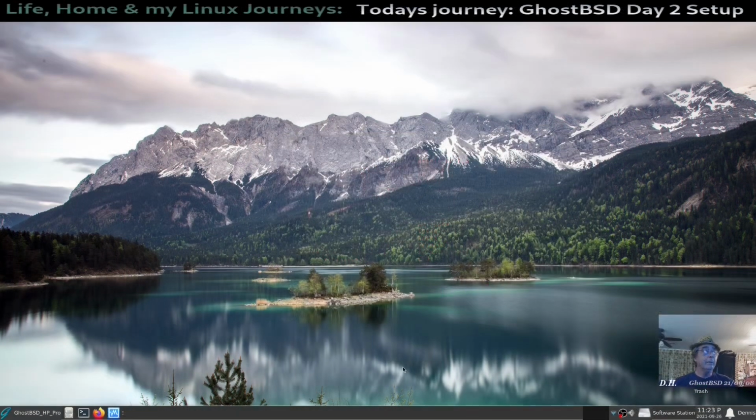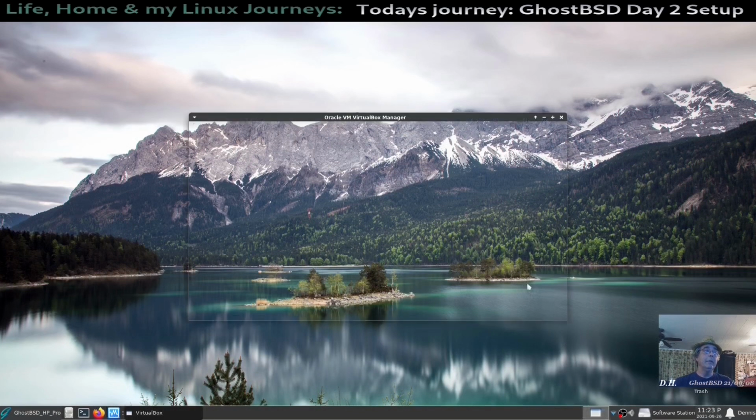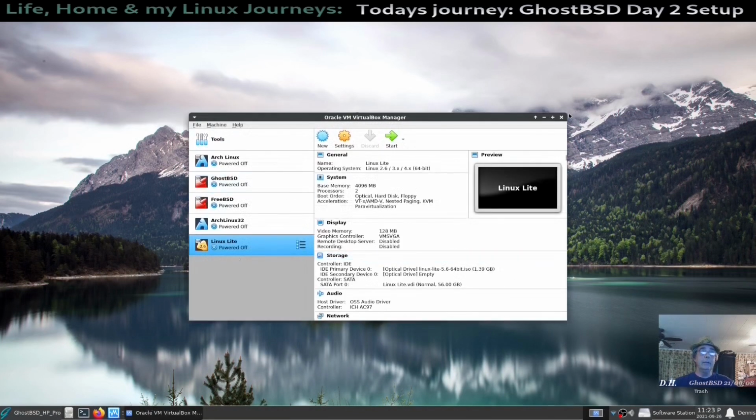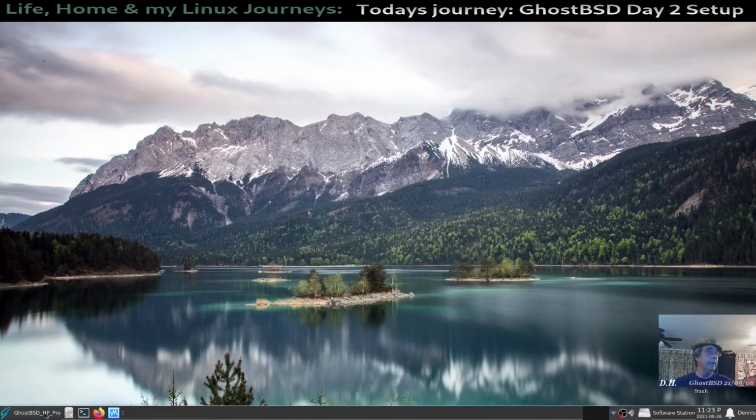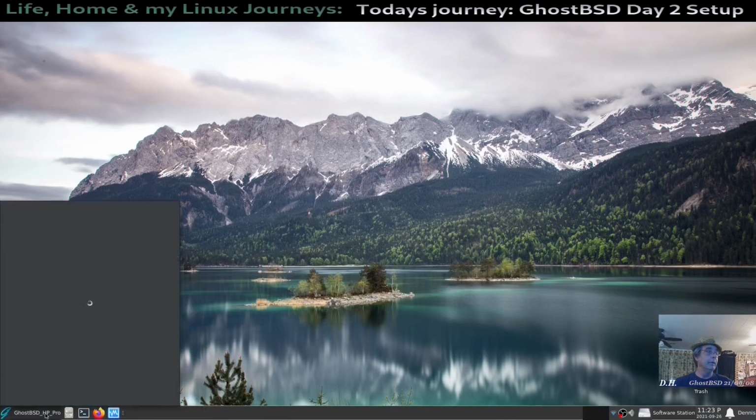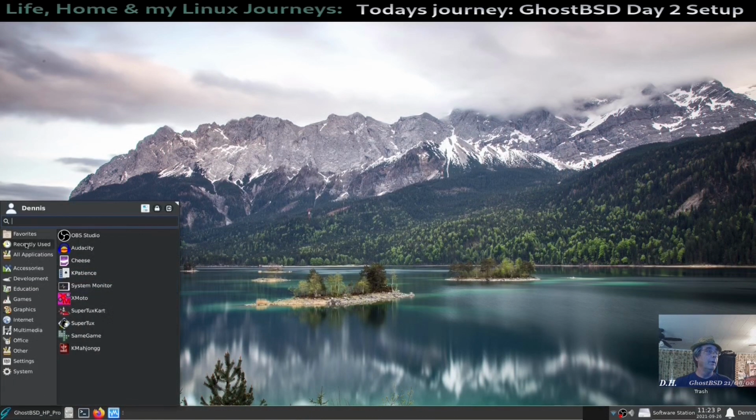Okay, hello there. Yep, I'm back in the GhostBSD here. This is my really second day using it. So far, I hadn't had any real problems. I've got VirtualBox installed and it's up and running and it works. Let's see what else we got here. Let's just go through the categories.